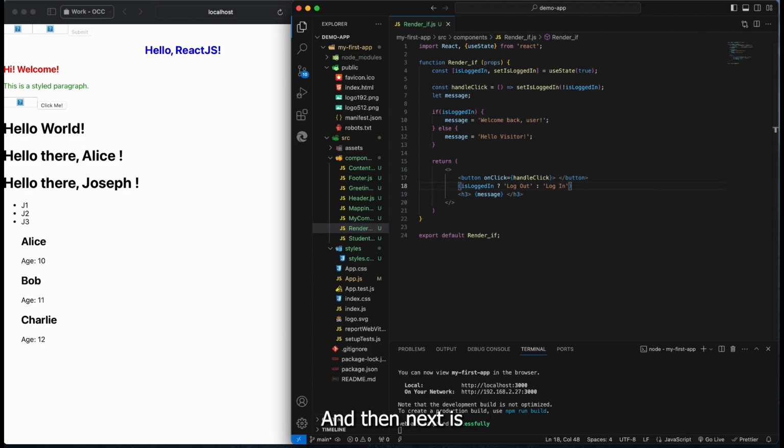Okay, and then next is this H3 message right here. The H3 message will just display the message variable that we defined earlier, which changes based on whether the user is logged in or logged out. So lastly, we export the renderIf component to make it available for use in other parts of the application.